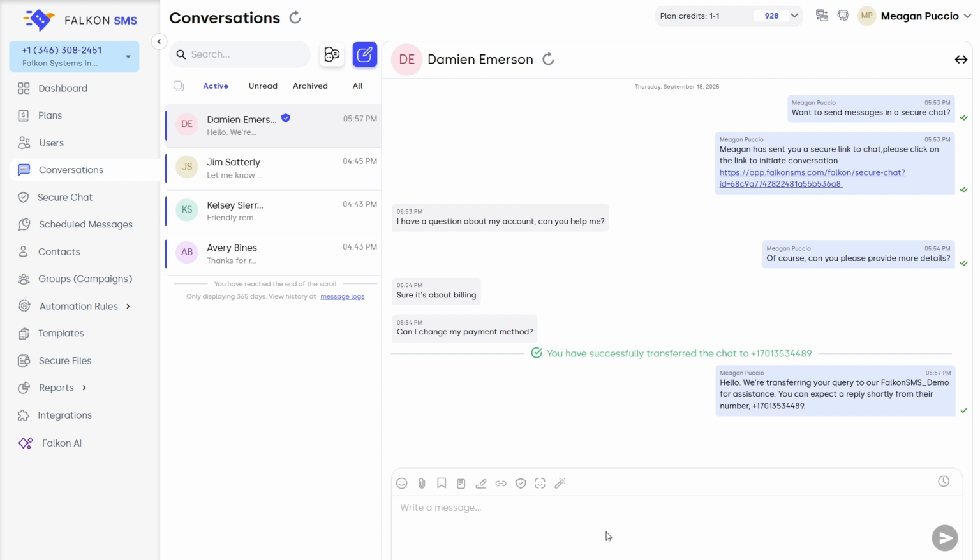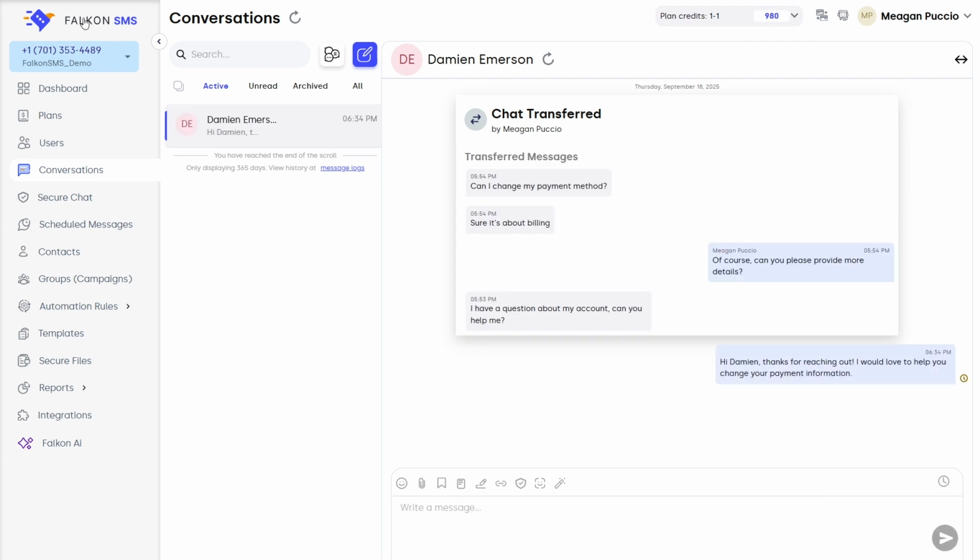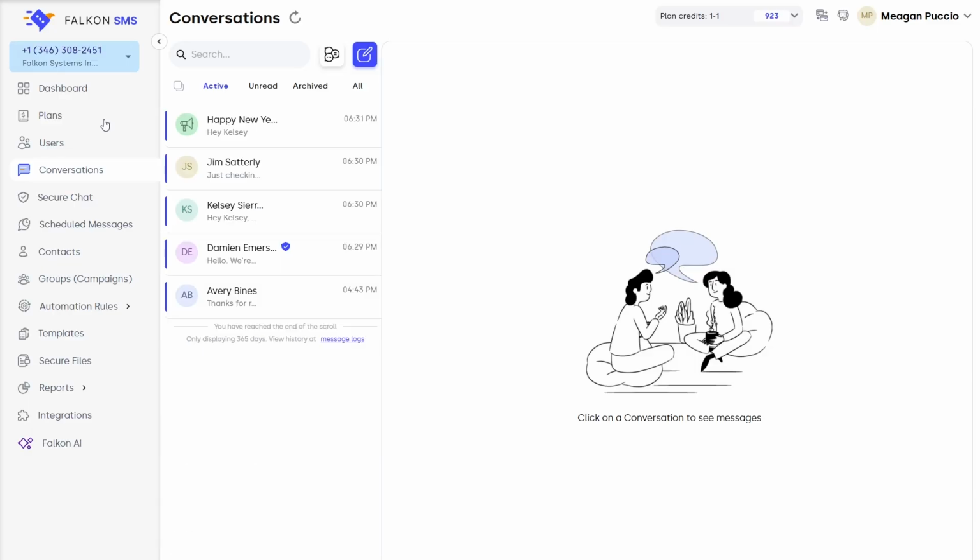The new message your customer receives will come from an informed source, so it feels like a smooth handoff without any disruption. You also have the option to add an internal note when transferring. This note is visible only to your colleague, giving them important context or instructions before they take over the conversation. Transfer chat helps your team stay organized and ensures customers will always reach the right person to resolve their issue.